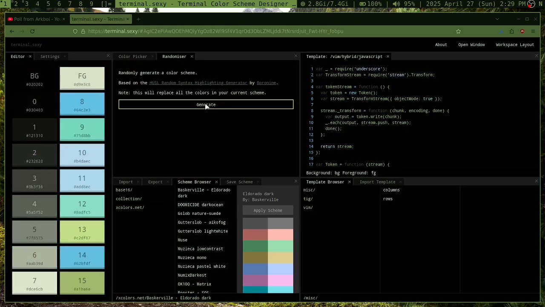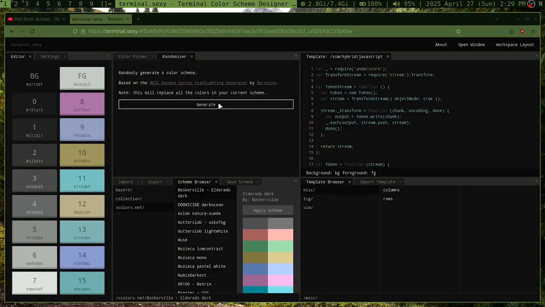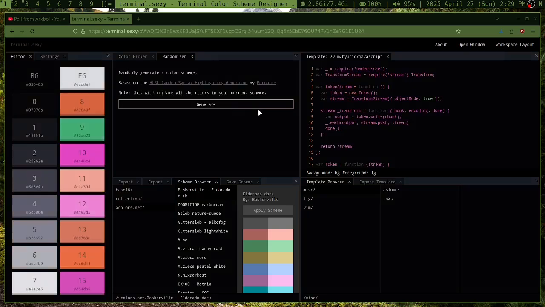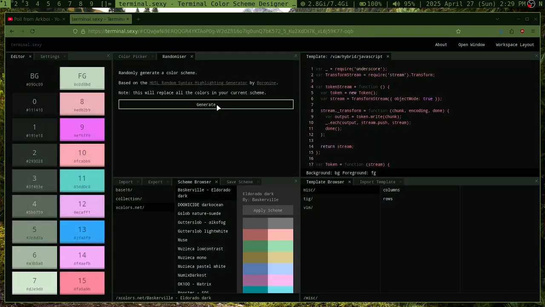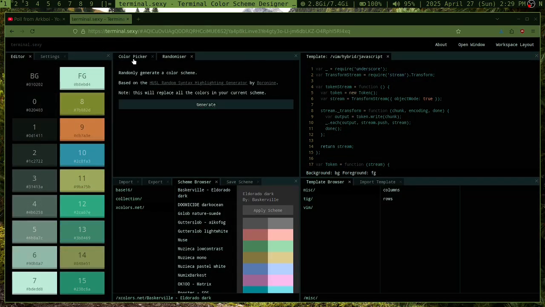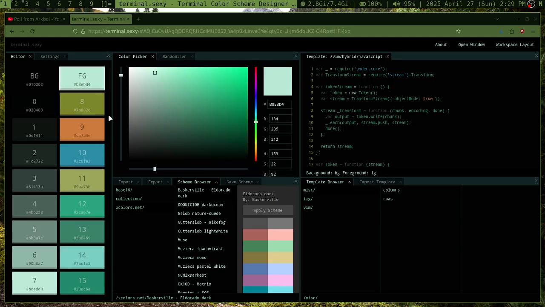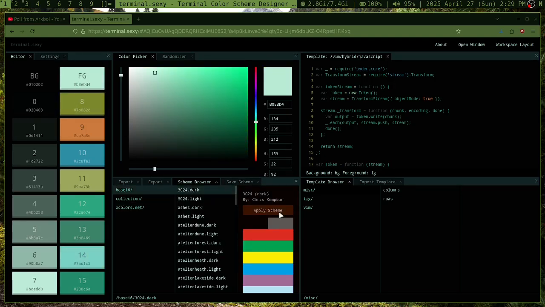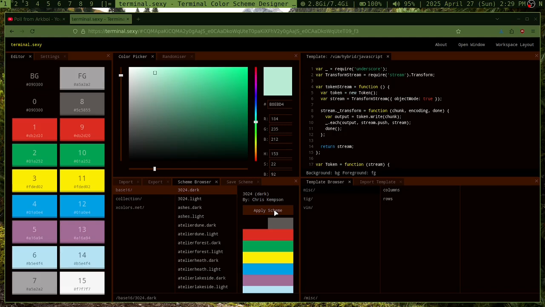And I used to use this randomizer all the time because this randomizer is super cool. So whenever you just want a super quick color scheme, you can use the randomizer, or you can just change these colors, or you can just pick ones from here, or use that other Kitty method that I just showed you. So I hope you can make a super cool color scheme.